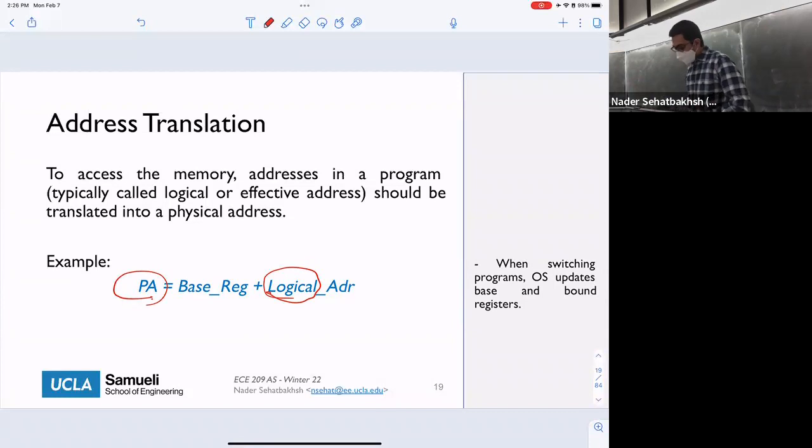All right. And then when we are switching, for example, from program 1 to program 2, all we need to do is substitute this base register with the base register relevant to program 2, right? So if you have multiple programs, all we need to do is change these base registers. Everything else will work normally and perfectly well. Any questions up to this point?